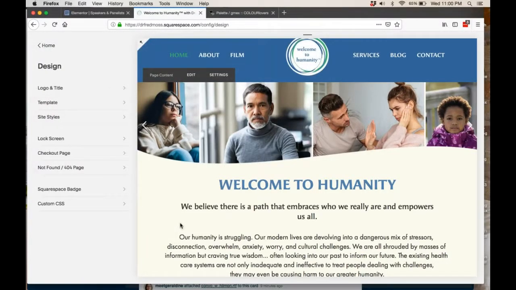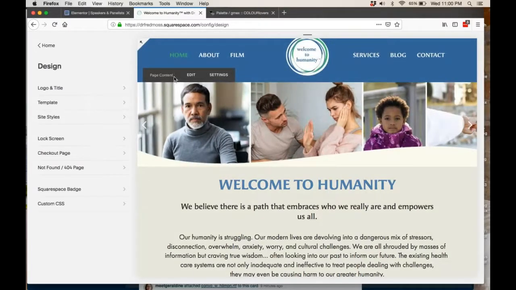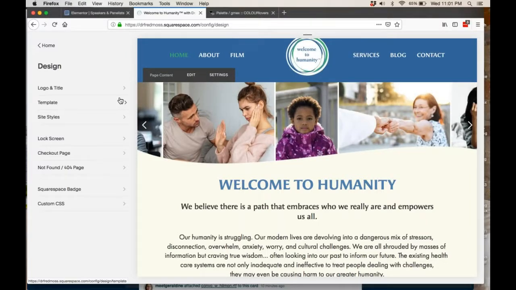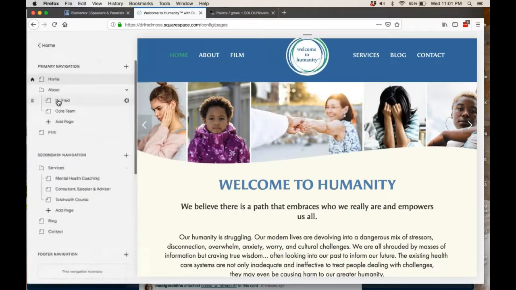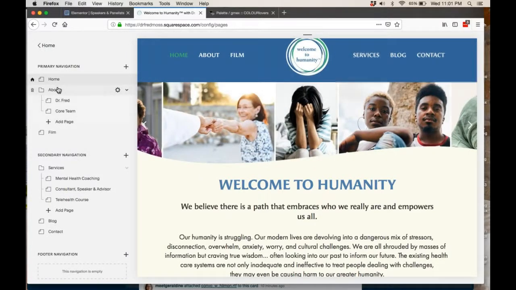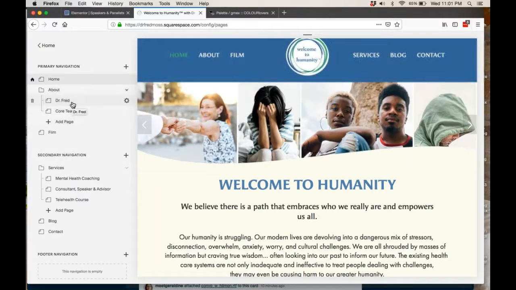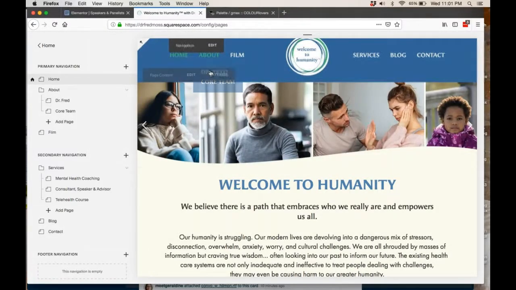Okay, moving on to blocks. Blocks are related to the actual content areas. So before you can update any blocks, you want to make sure that you're not in the Design tab. Go to the Pages tab. And here on the left-hand side, you'll see the same navigation that's represented in the top bar over here. So just for the sake of example, I'm going to go to a different page. I want to go to About.